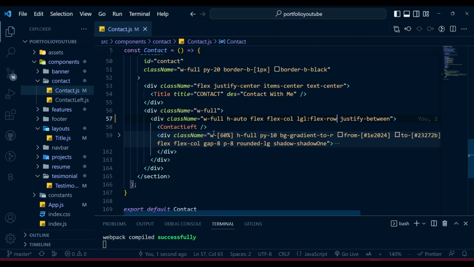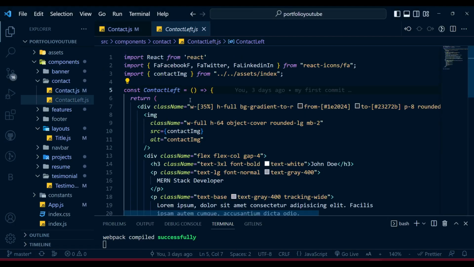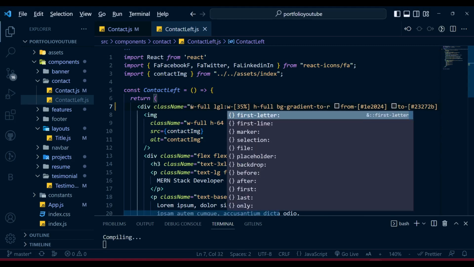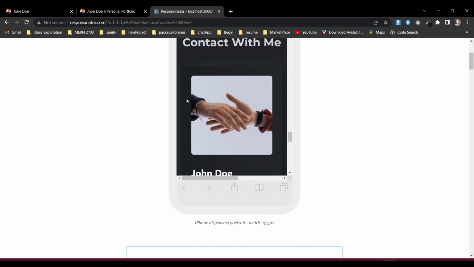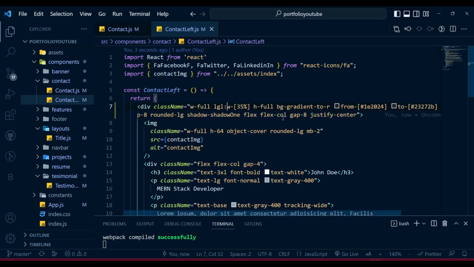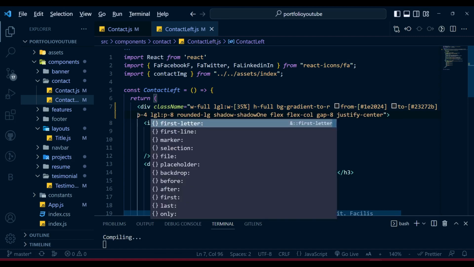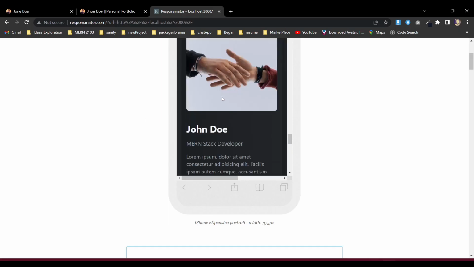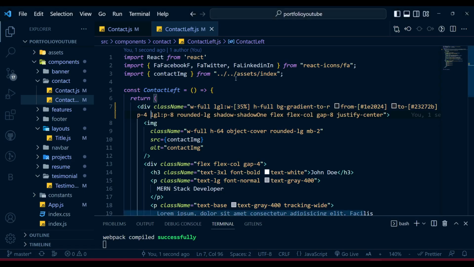So what we need to do, as we go to the left, is a width of 35%. We'll give a width of full, and LG devices will be 35%, and also that padding portion we will work with it. I think there is a padding of 8. It will be effective in LG devices. For primarily it will be padding of 4. So that portion is much better.